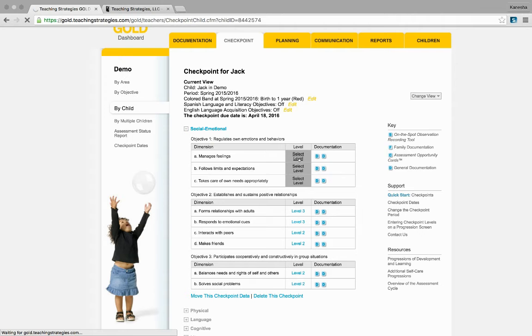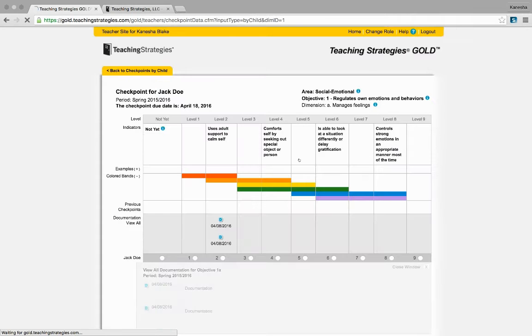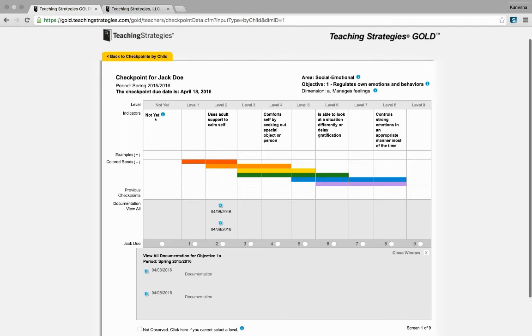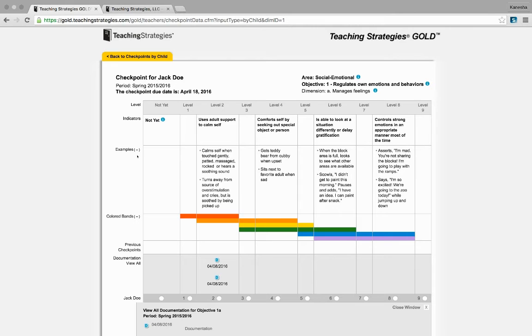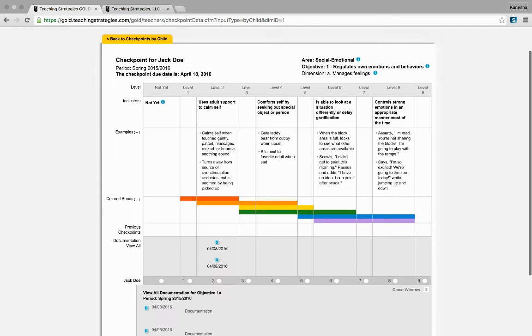and it'll bring you to the screen that you saw when you input documentation and assigned levels, and the screen that we used in the Integrated Reliability Certification. So here you'll see your indicators. So your levels, your indicators. You can select here and see examples. And up top, you'll see the area. So we're in the social emotional. It's objective 1, regulates own emotions and behavior. And right now this screen is on the dimension manages feelings.